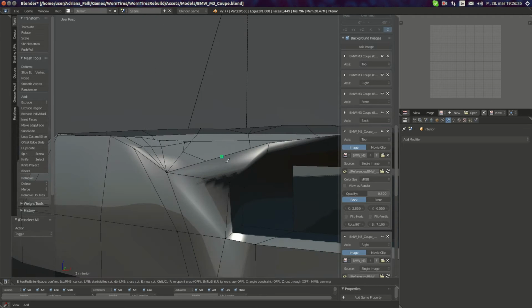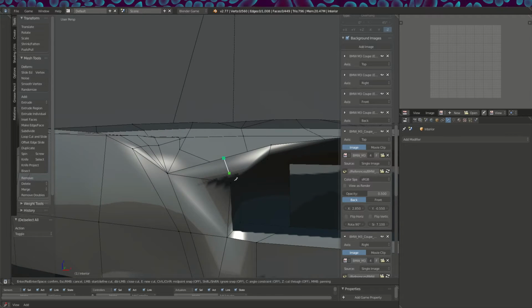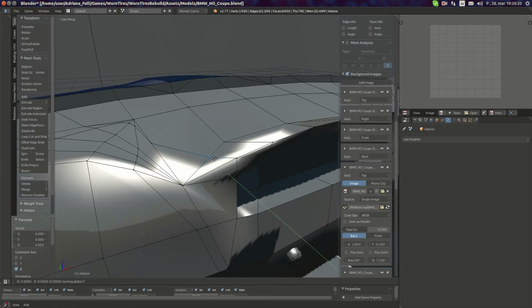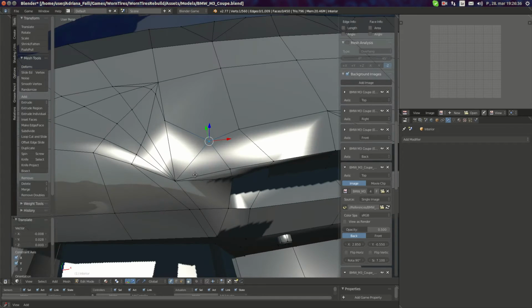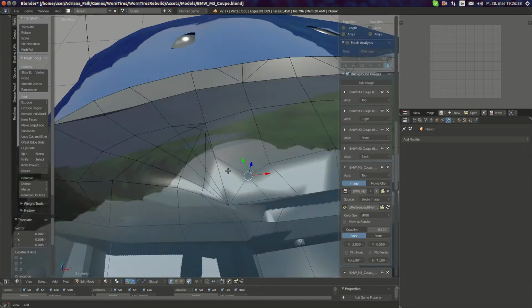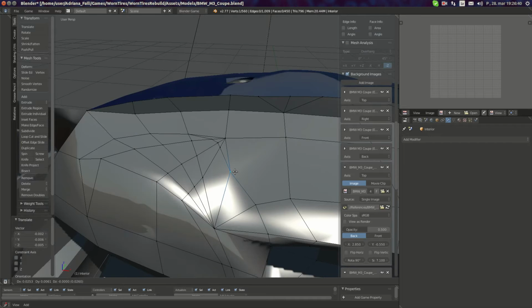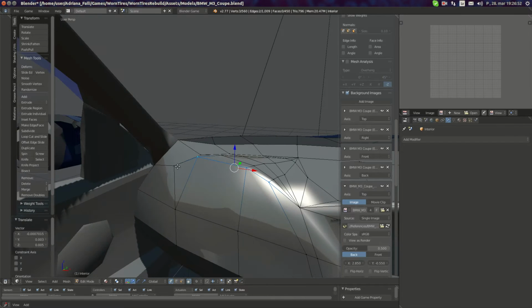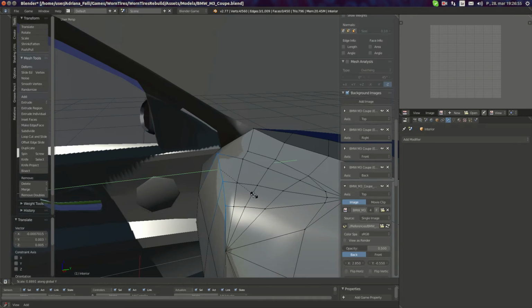Now I can kind of split from here to this point. Okay, let's lift this up, move this out like that, and of course adjust all the stuff here. Well, I think this is good enough. I'm gonna press S and Y. Scale down on the Y-axis a bit and rotate around the Z-axis minimally.